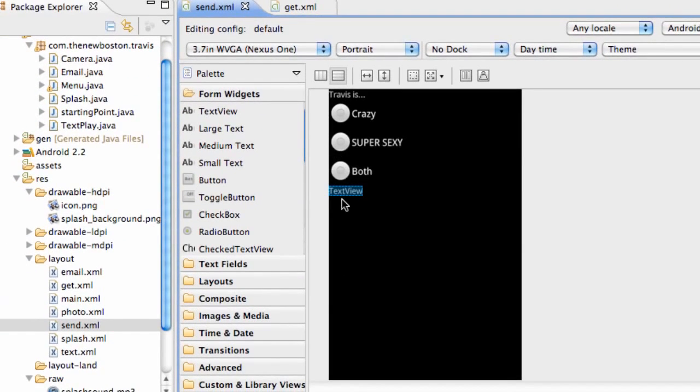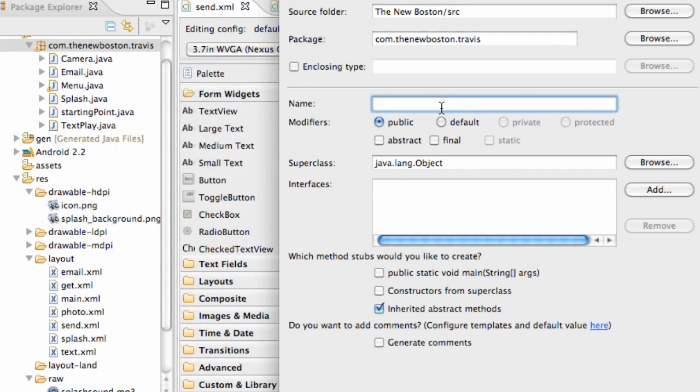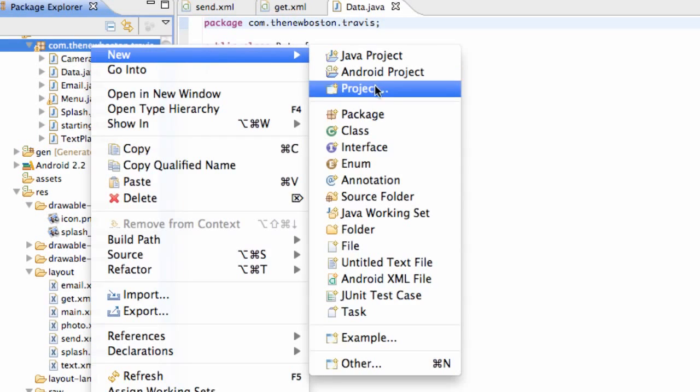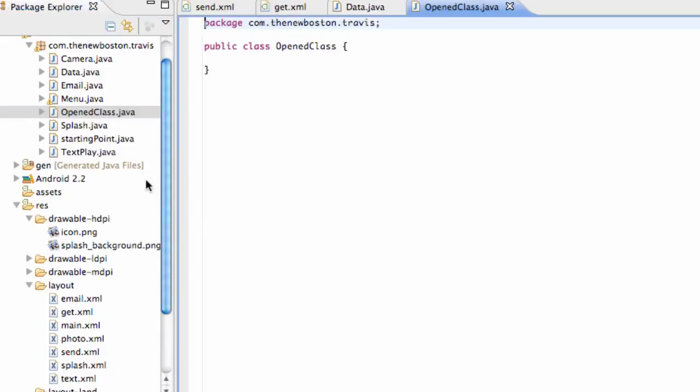We aren't going to worry too much about everything for the most part. What I want you to do is set up 2 new classes, and I'll probably have you do this by yourself, but we're going to call the main one data, and then we're going to call the second one open class. So there we go. We have our 2 classes set up for the most part.